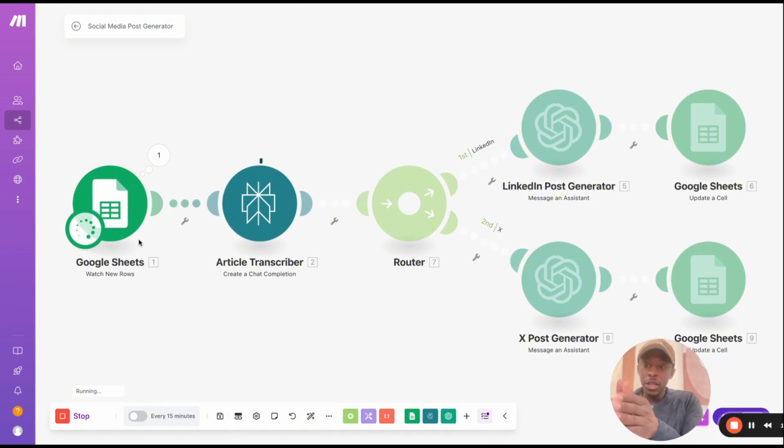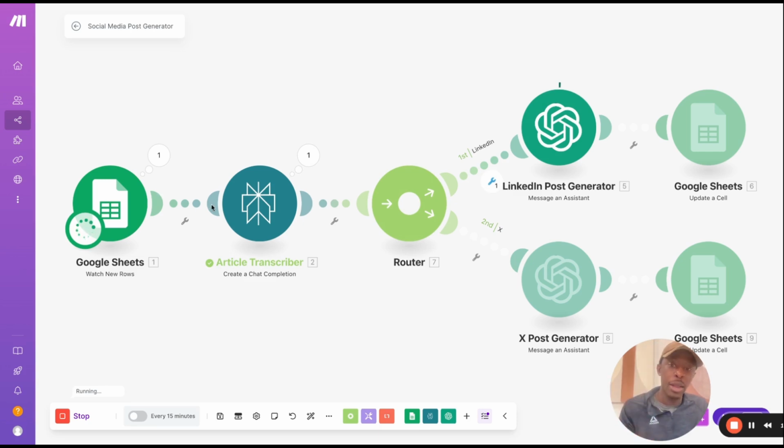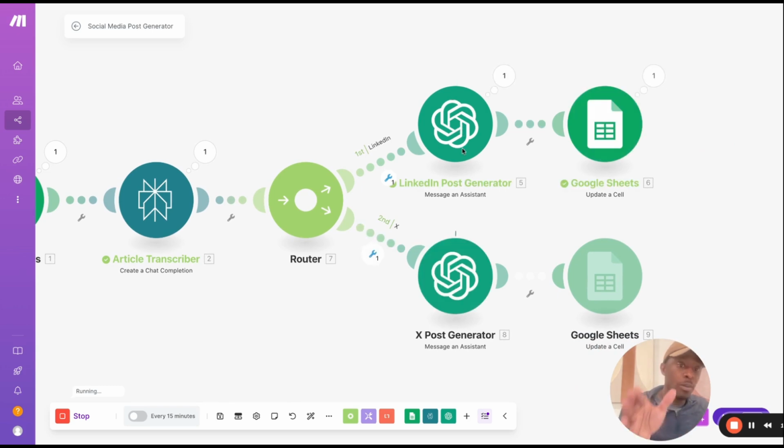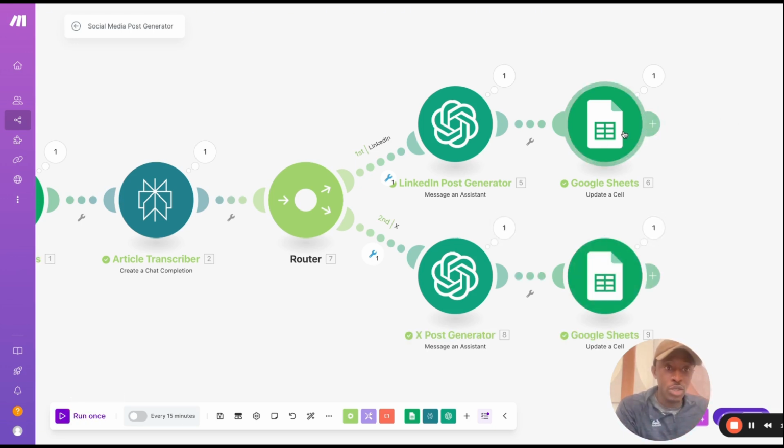All right, so essentially this first module is looking at that column A, taking that link, putting it into Perplexity, and telling Perplexity to transcribe what the article is about. Then it sends it over to ChatGPT, and we're messaging an assistant. This assistant is trained on creating a great LinkedIn post. And then it's going to input it into the cell that we have for LinkedIn. And then this router is essentially saying, send it to the LinkedIn assistant, and then also send it to the X assistant. This X assistant is trained on creating a great X post, and it's going to put it into the column that we mentioned.